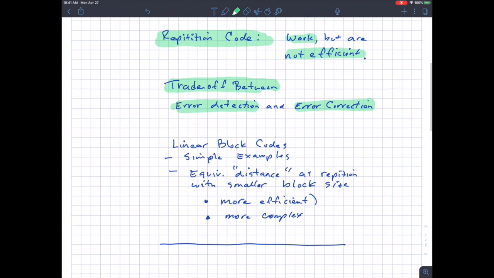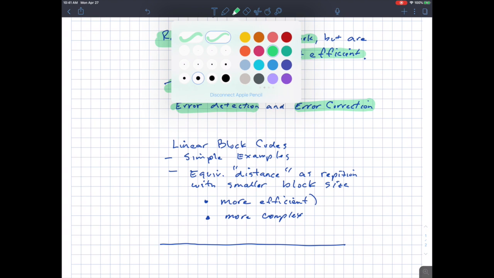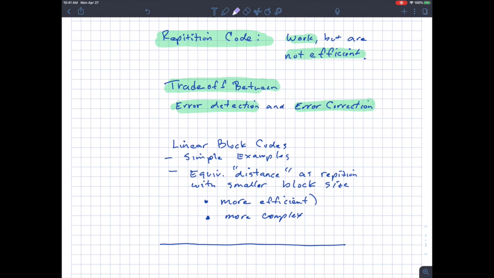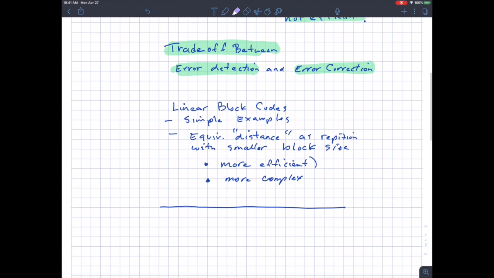Okay, so we're going to start out with repetition codes and talk about those things, and then we're going to wrap up the first video, and from there we're going to talk about a more complicated scheme. It's not super complicated. These are called linear block codes, and these have been used quite extensively in communication systems, although modern cell phone communication systems and things use much more complicated codes than just block codes.